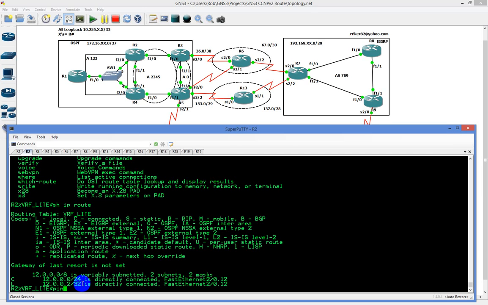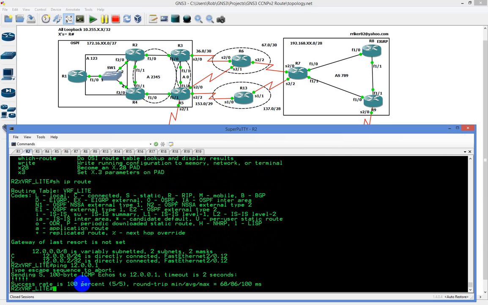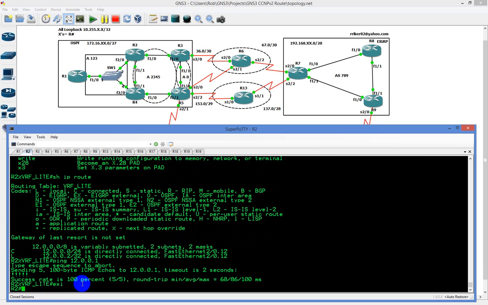So now I get to type in ping 12.0.0.1, and I can ping it. So now I get to exit out of here, and now I'm back to the global routing table. So I went into the routing context of the VRF, and I'm good to go.